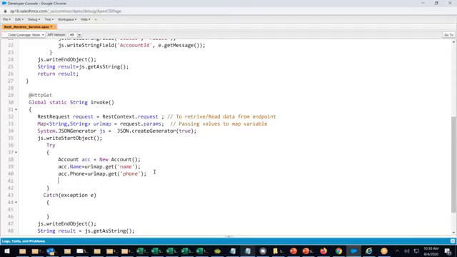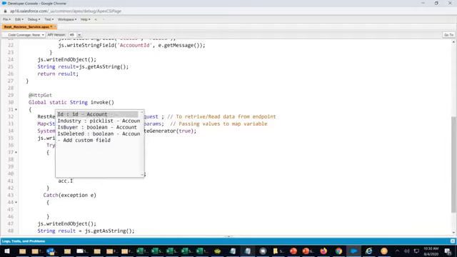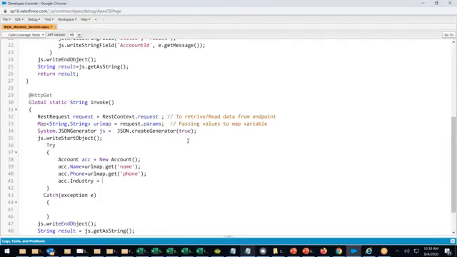Next, last, acc dot industry equals to, where is the data? Data is stored in this map, dot get. Map dot get. Get what? Get the industry. See, I got the industry. Now I will say insert acc. I will insert acc.